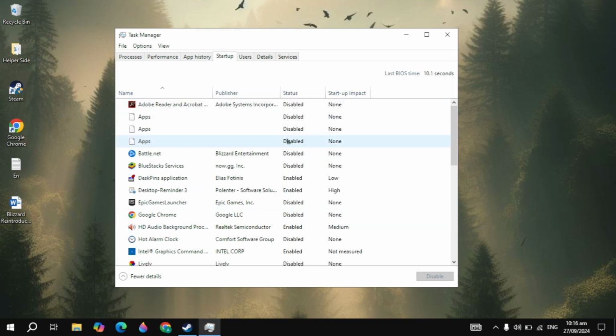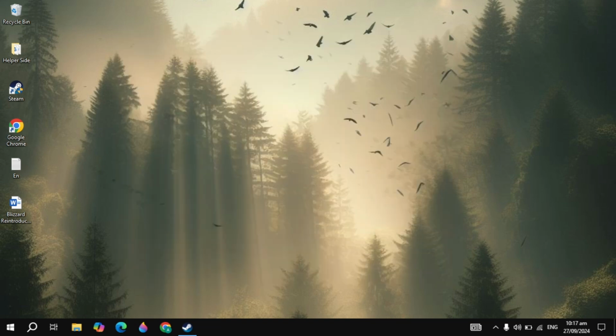Then go to the Startup tab on the top, and guys, here just disable all the background applications, because when you start your PC, these applications start automatically without permission and cause a lot of CPU or RAM usage, and cause your game to crash. So make a right click on all of these, then just click on Disable.